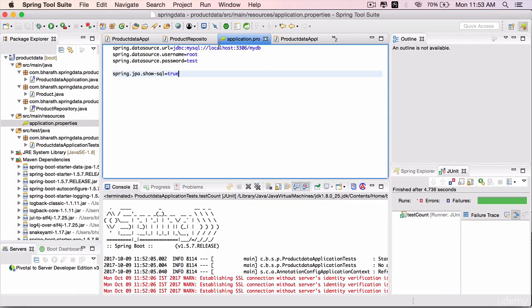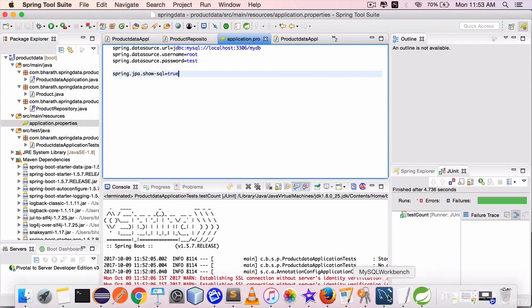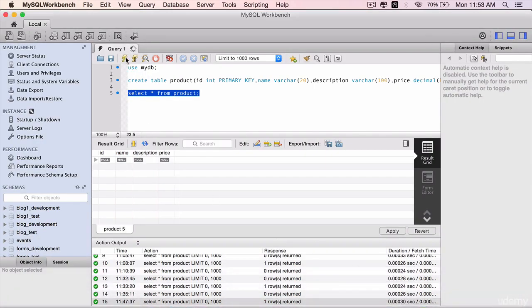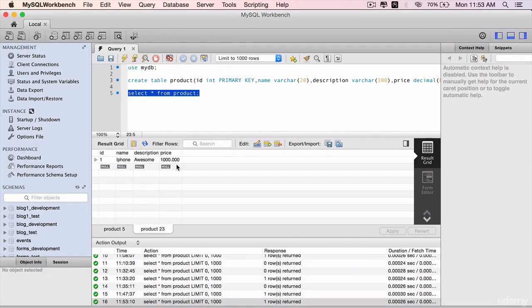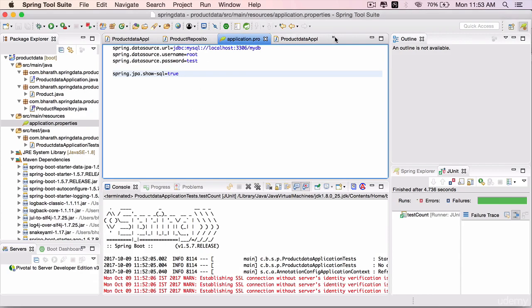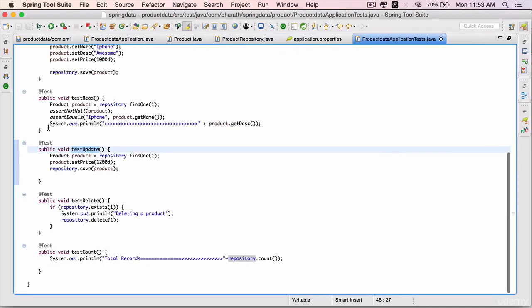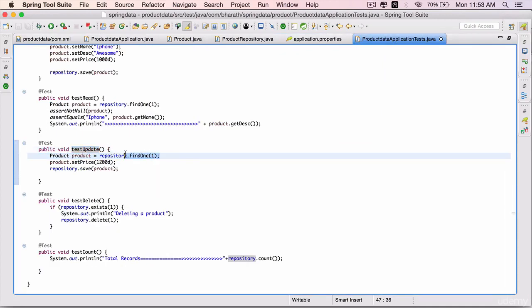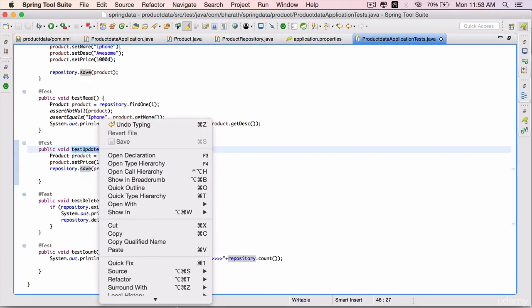Let's run a test. Right now, if you go to the database, we should have one record with the value 1000. Let's execute an update operation by going to the test class. Select the update. The update operation executes a find, which internally executes select statements. And then when we save, it should do an update. It should execute a SQL update. Let's have a look if it's really doing it.